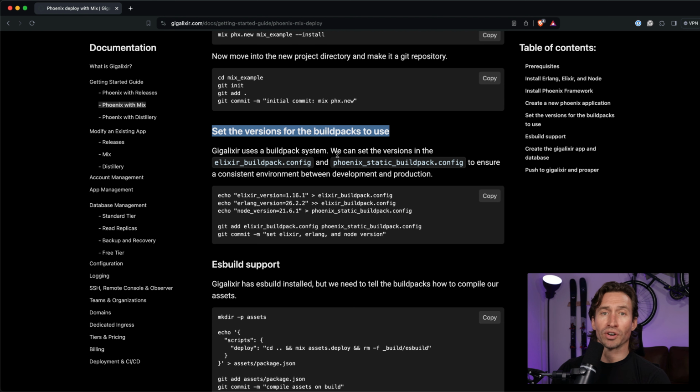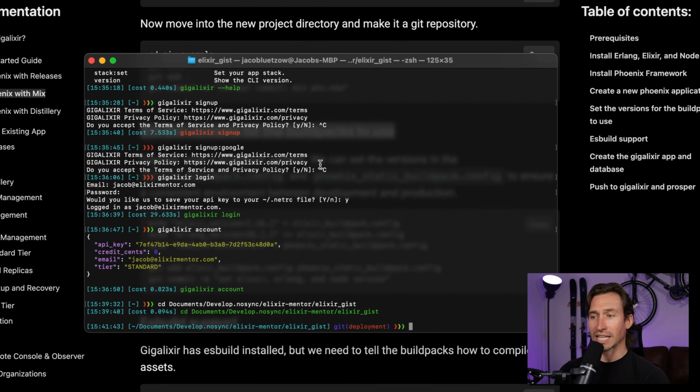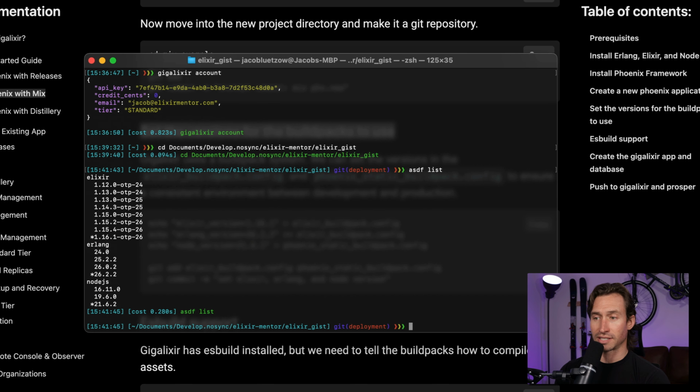Now, to see our current versions of all these, we can just pull up our terminal and type in asdf list. And just like that, you can see I'm running 1.16.1 Elixir, 26.2.2 for Erlang, and 21.6.2 for Node. So let's go ahead and copy this code that is going to create our config files, okay?